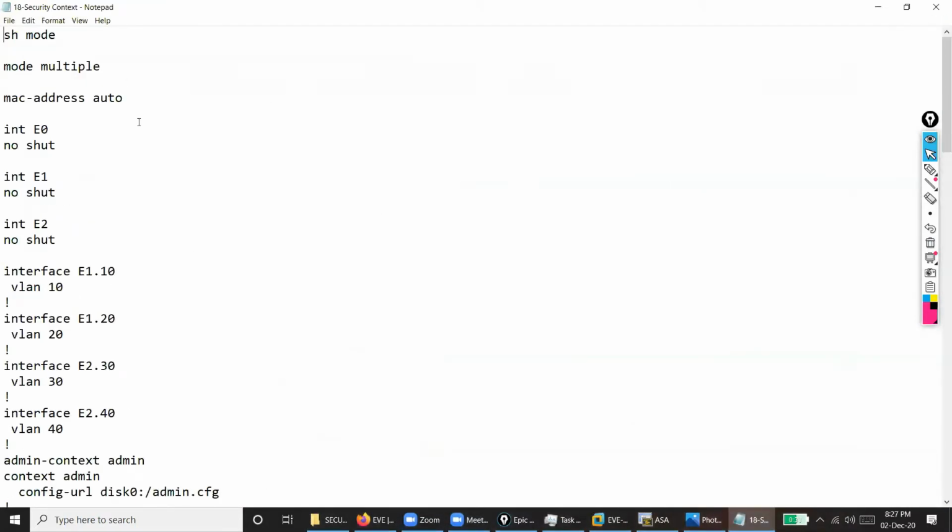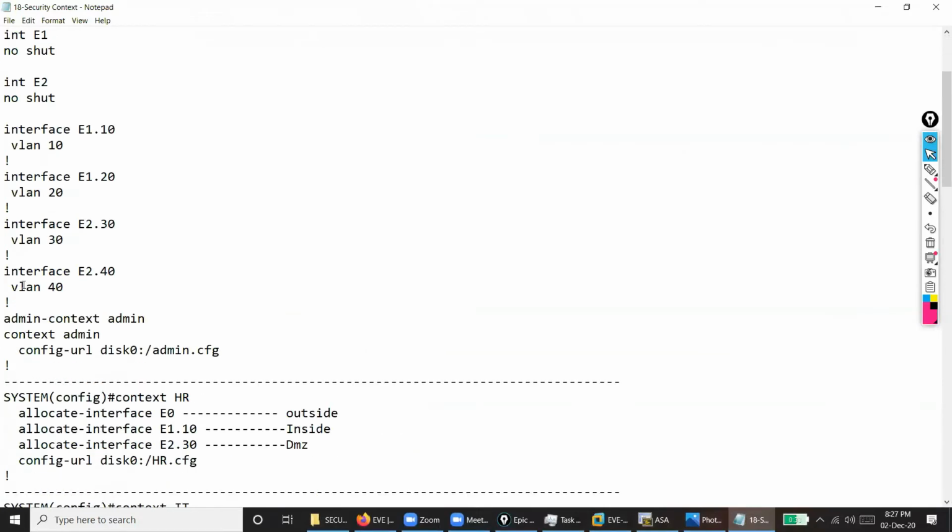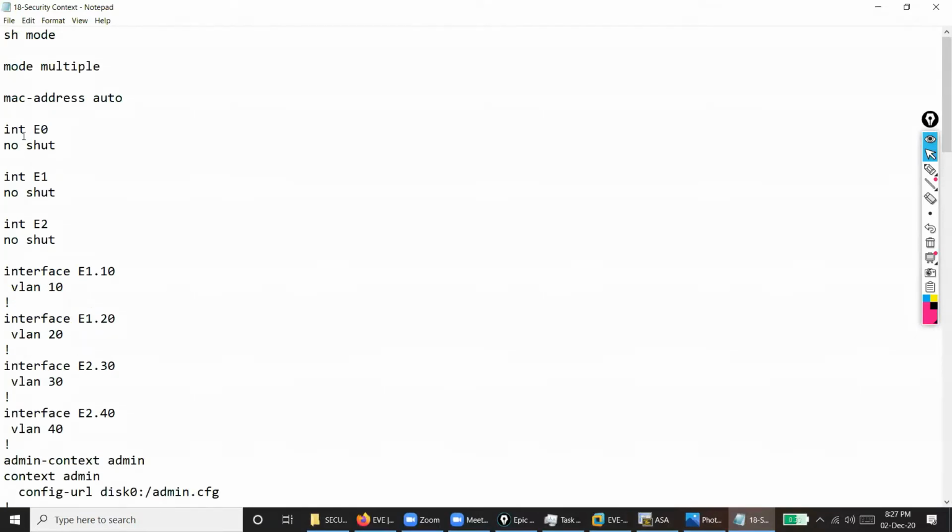Now the thing is, when I'm using physical interfaces, I have to bring them up. You remember router on a stick. When you do router on a stick, you have to bring that physical interface up. If you want to make sub interface of a physical interface, you should always bring that physical interface up. So the first task you should do is put no shut. Now, what is the meaning of MAC address auto?